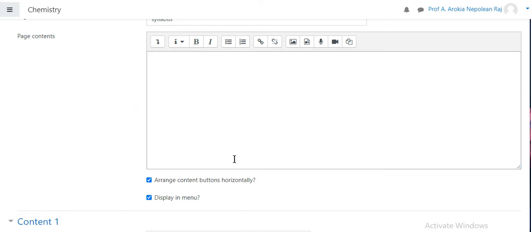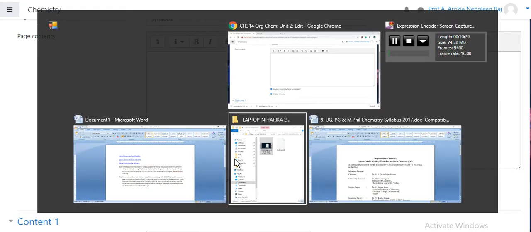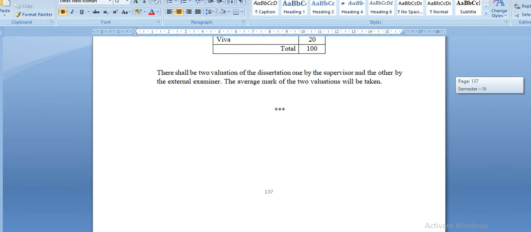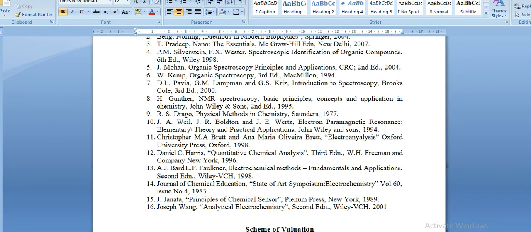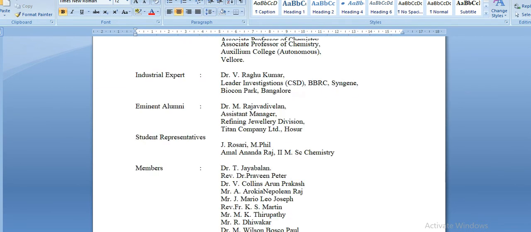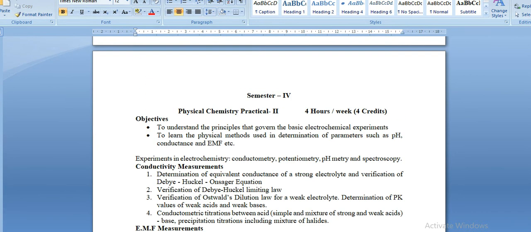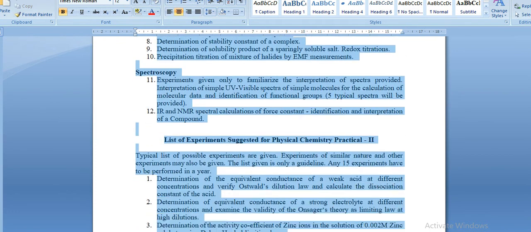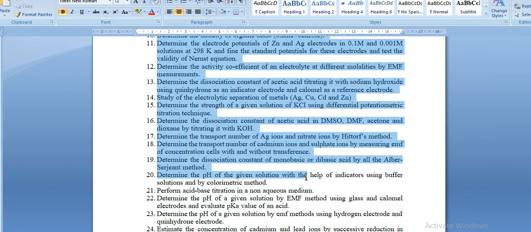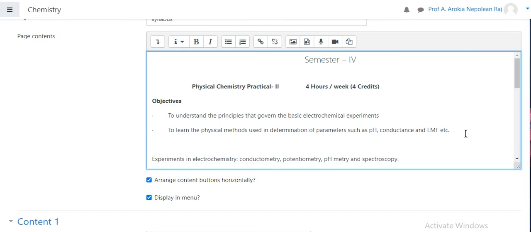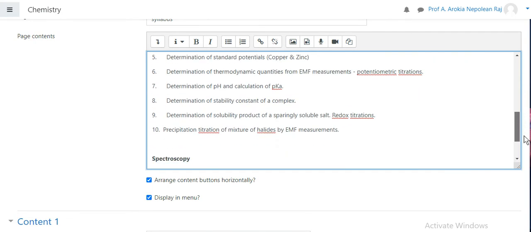Open syllabus. You can see here, I will just copy a syllabus here, any one syllabus, I can copy any one syllabus. For example, let us copy this syllabus for time being. Let us copy this syllabus and paste it here. This will appear there.